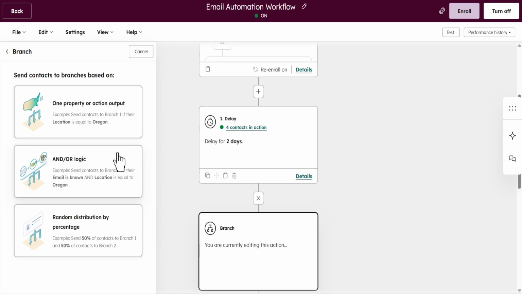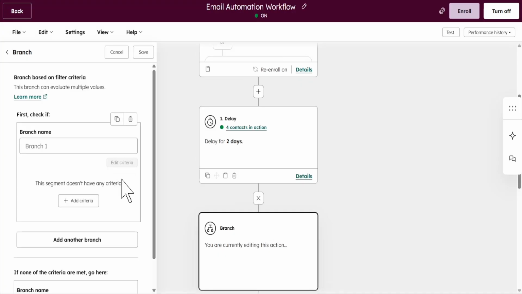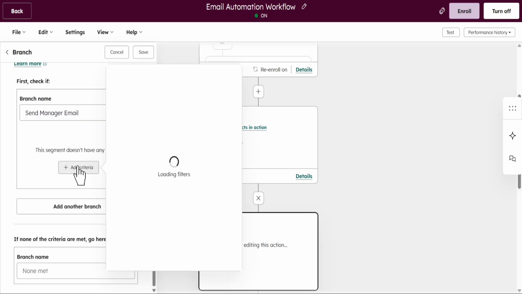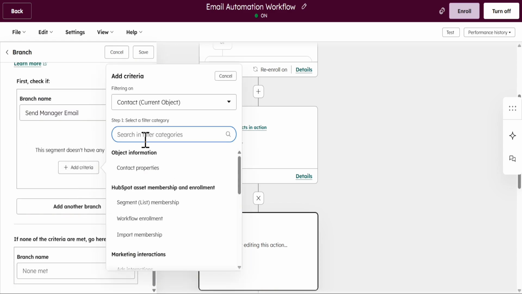You'll see options for AND or OR logic. Use AND when all selected conditions must be true at the same time. Great for precise targeting, like job title plus lifecycle stage. Use OR when any one of the conditions can qualify, handy for grouping similar roles or behaviors without overcomplicating the filter.